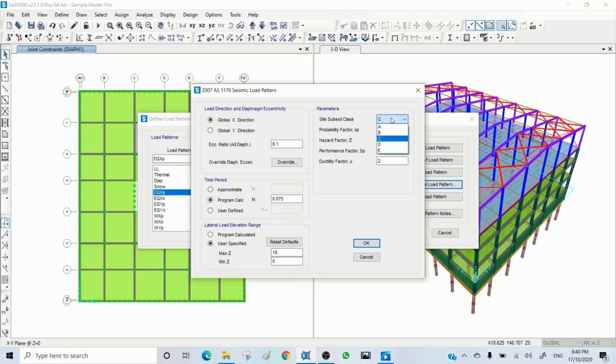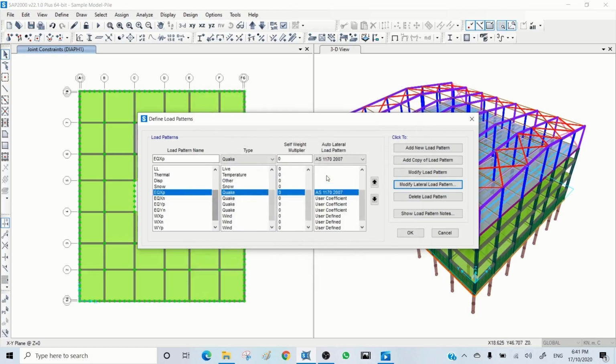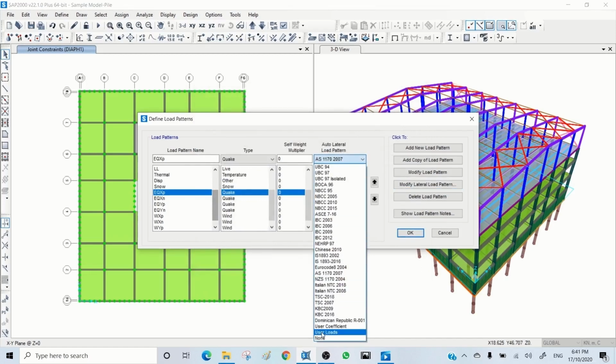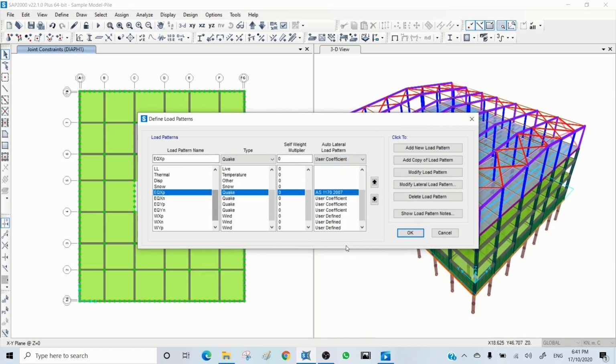Then soil subclass A, B, C, D, E, this is Australian standard again. What are the other factors I need to add, and hazard factor, everything. When I put all of them and press OK, that will be automatically calculated by the software. So this is what you can do if you prefer to use any standard. I personally always use user coefficient because this is in my control. I can see what I have done, and I don't want to be lazy.